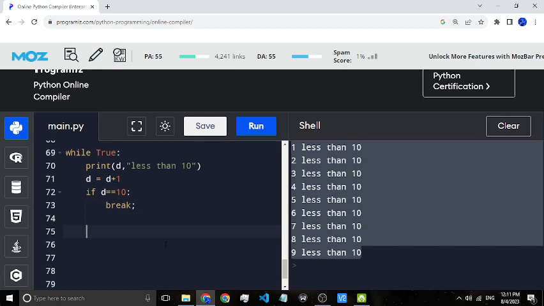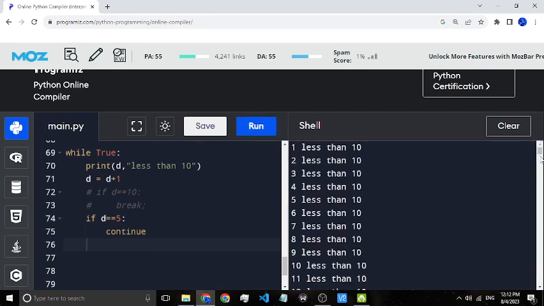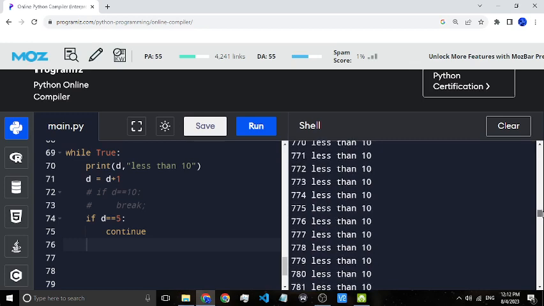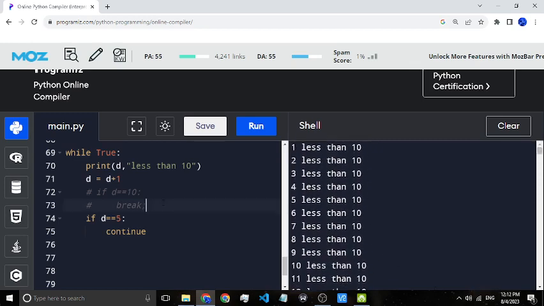Okay, let me show you. Let me comment out this. Let me write if d is equal to 5. If it reaches 5, what to do? Continue. Okay, so what is this continue? Let me run it and show you. We forgot to give a break statement ending when it should.